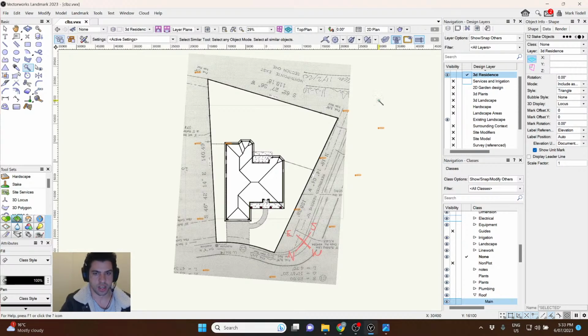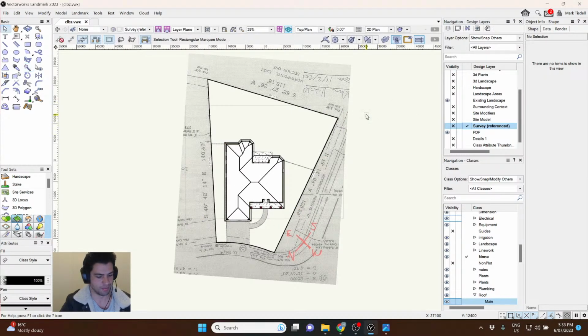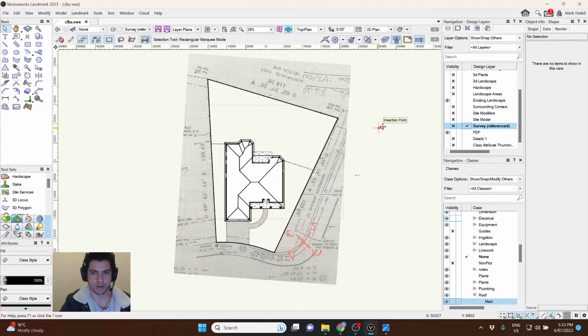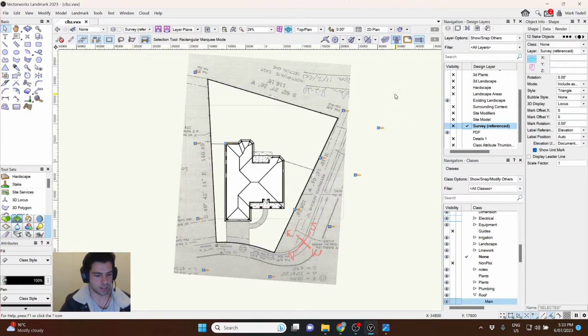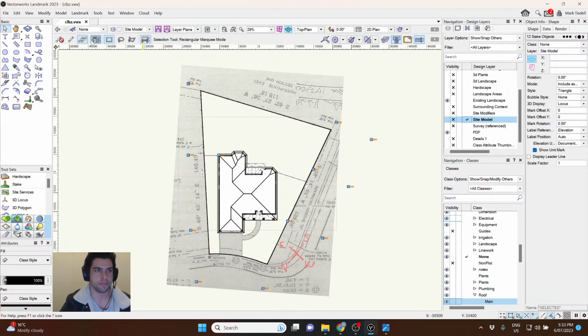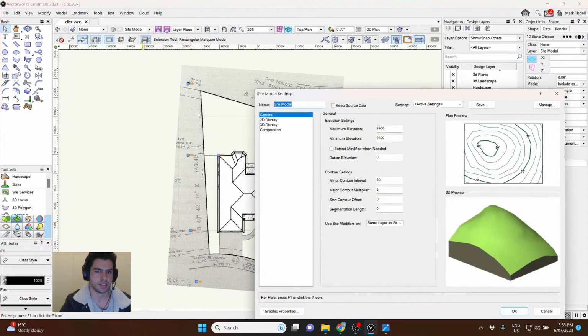So I've got those. I'm just going to go onto my survey reference and paste in place with Control Alt V, or Option Command V. It's a very important one. So these are my stakes. I'm going to select them all again, copy. I'm going to leave these ones here, and I'm going to paste a set onto my site model layer. I'm going to go Landmark, create site model from source data.